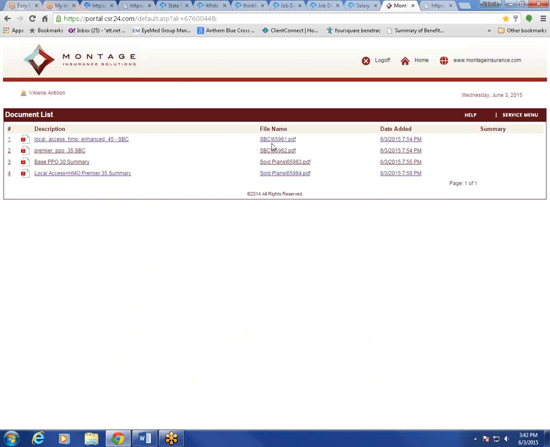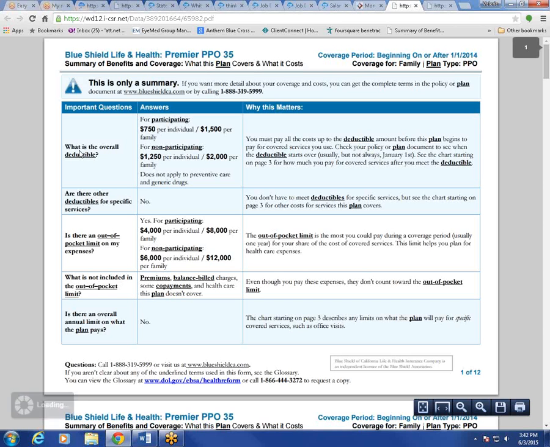As for SBCs, you probably already know that you need to have these SBCs on hand and available for any employee that wants a copy of it. They should have been provided a copy upon enrollment or open enrollment. They also should be able to access it if they want to, so this is an area where you can give them access to. And this would be the SBC for the Blue Shield Premier PPO 35.